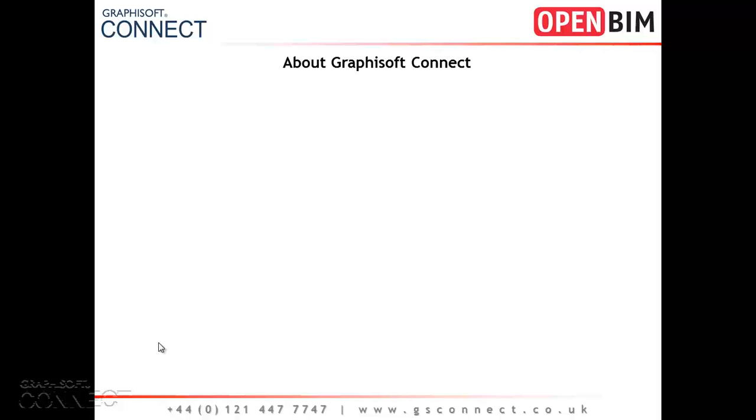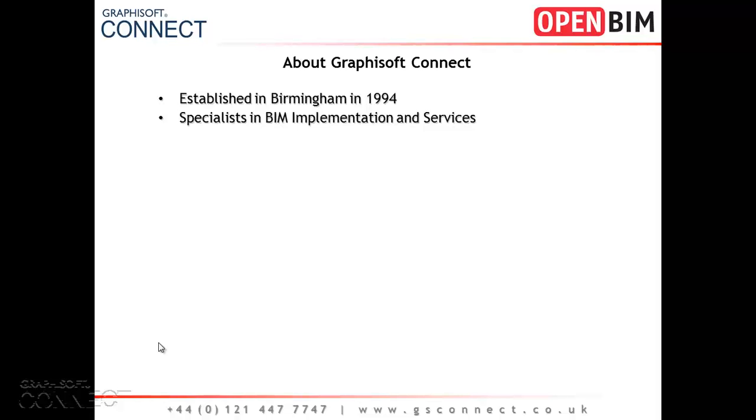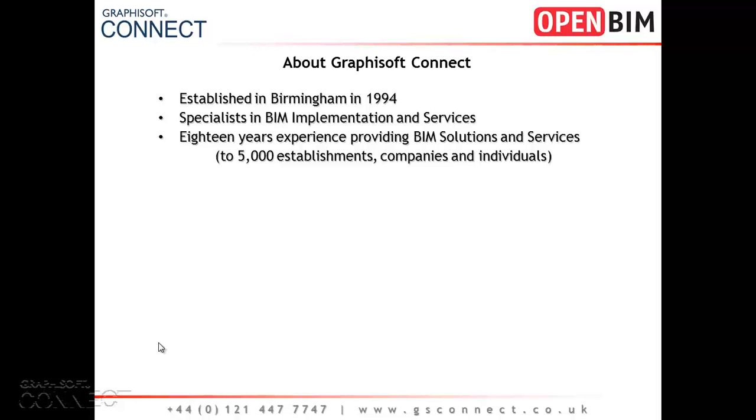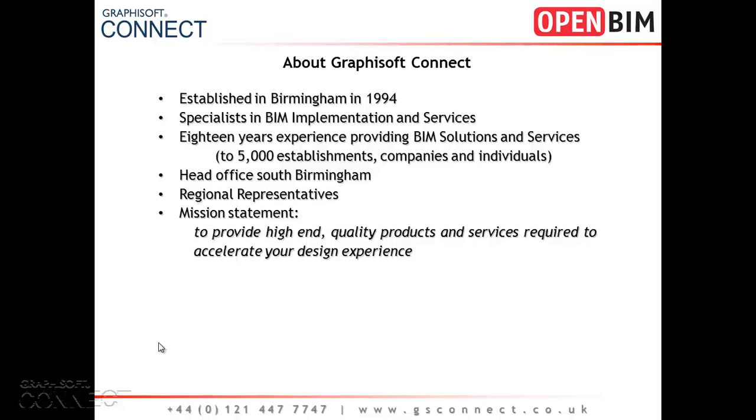Just to describe a little bit about Graphisoft Connect, as a company we were established in Birmingham in 1994. We've always been specialists in the whole implementation and services related to BIM, or in the old days, the virtual building concept. We now have 18 years experience in this field, and we did a little survey recently and established that we've introduced BIM to approximately 5,000 individuals, establishments, companies, schools, education facilities, etc. Head office is just south of Birmingham, and as you can probably gather from my accent, we also have regional representatives elsewhere in the country. And a mission statement of the company is to provide high-end, quality products and services required to accelerate your design experience.